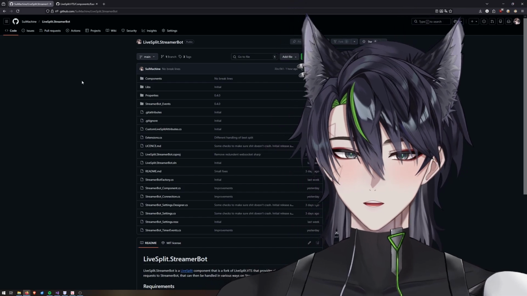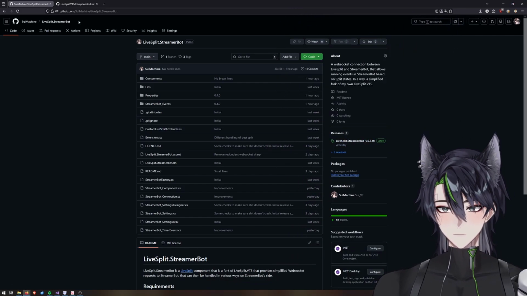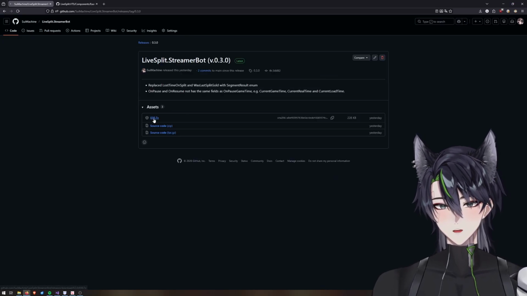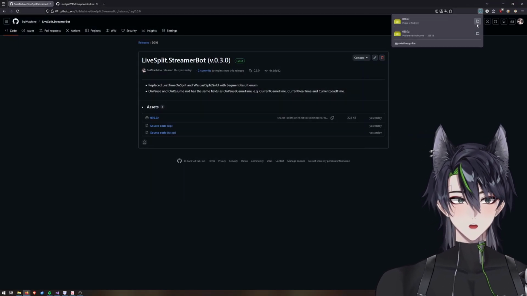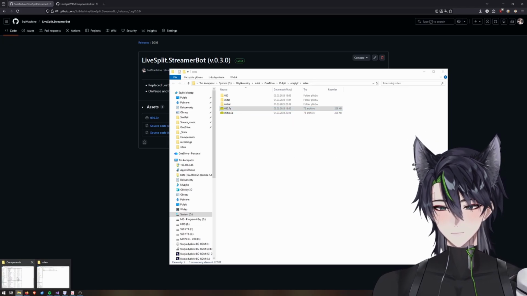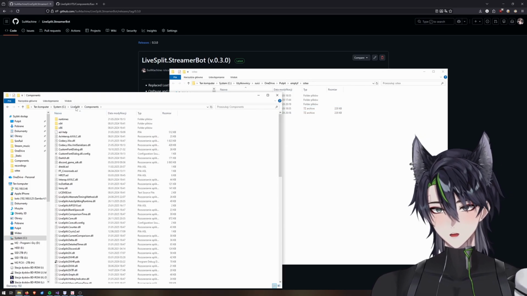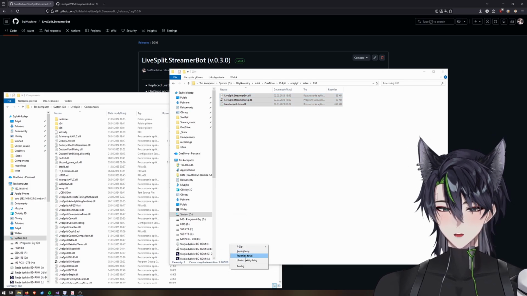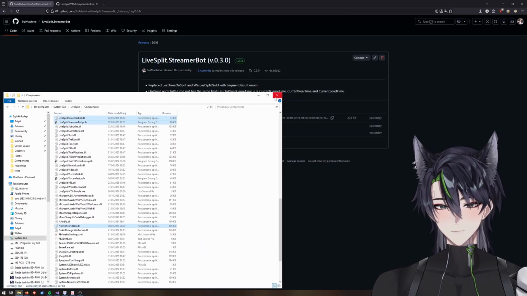First step, how do you install this? You go to the LiveSplit StreamerBot GitHub page, and then you download the latest release, which is in here, which is going to be probably newer after this video. And then after it's downloaded, you extract the file, you open your LiveSplit directory, you go to the components folder, and then you move or copy the file to the components folder, and that's it in terms of how you install this for LiveSplit.